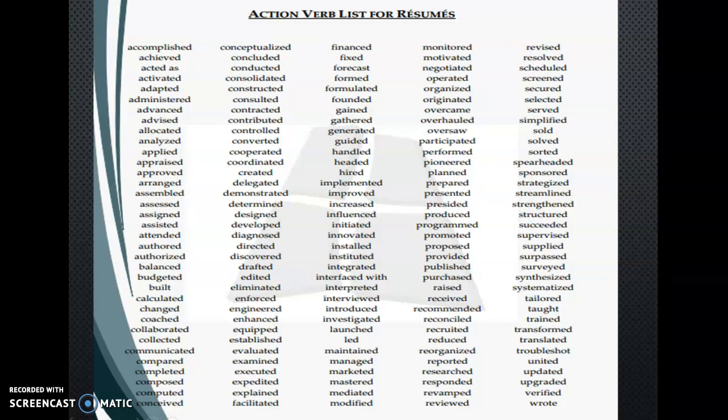These are some action verbs you can list on your resume. I did put this in a PDF so you can print it out and then use some of these. Very good words: implemented, improved, influenced, strengthened, attended, authorized, balanced, budgeted. These are strong action words that you can use that will make your resume a little bit more in depth.